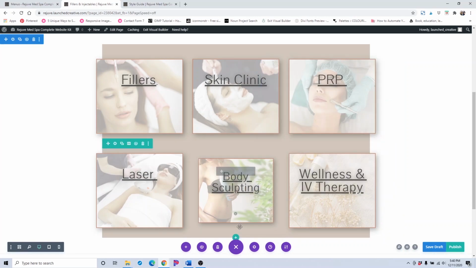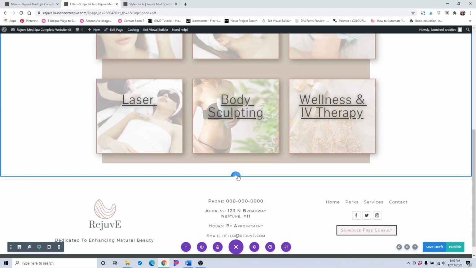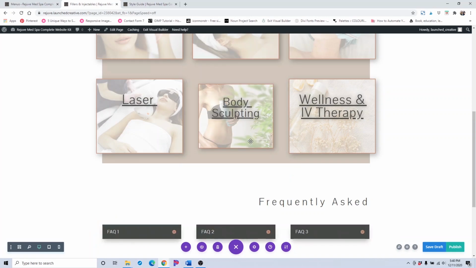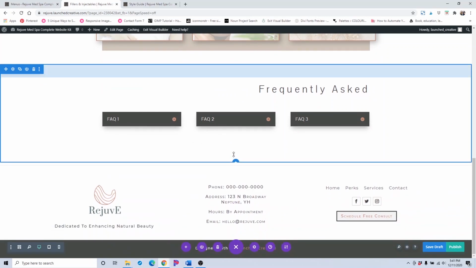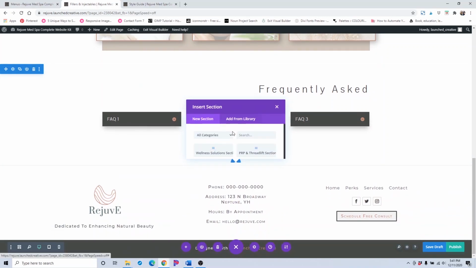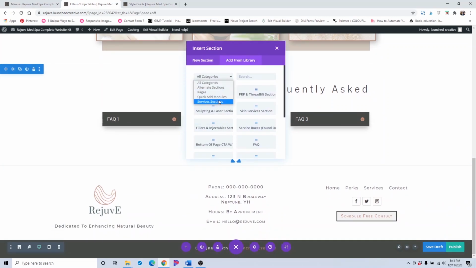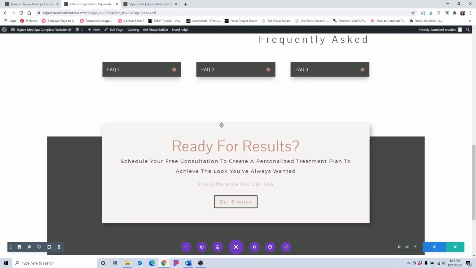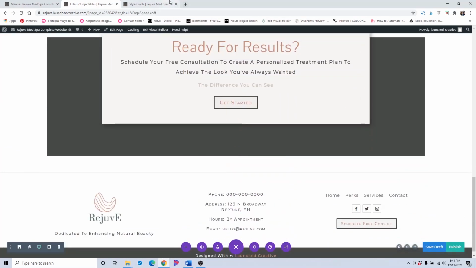So once you've made the changes and you've entered all the information, again, you can just go back into add a new section, add from library. You can add FAQs. You can add a bottom of the page call to action. You can add any of those that are available in the styling guide.